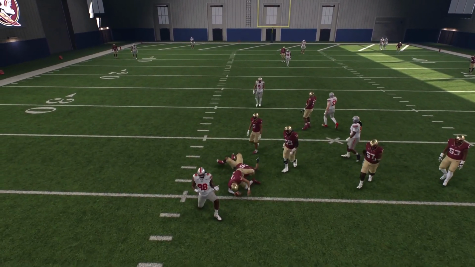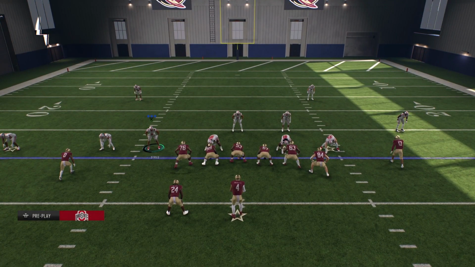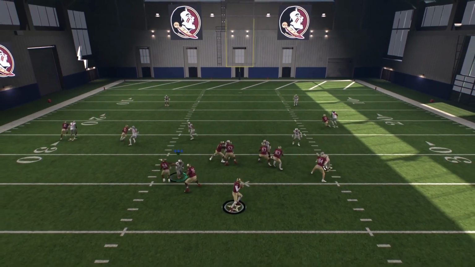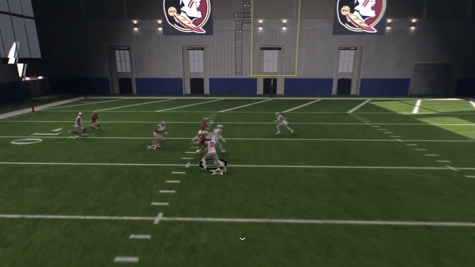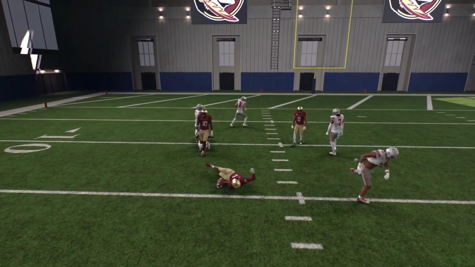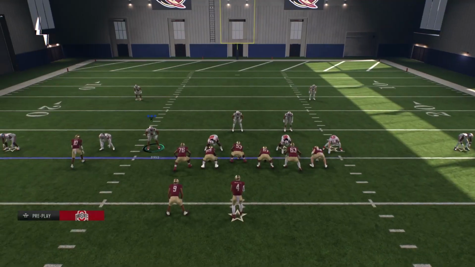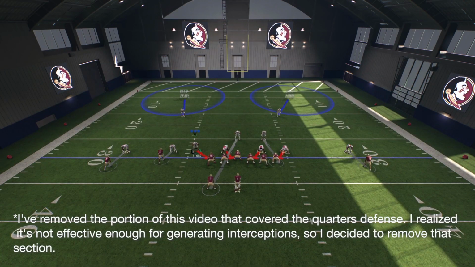Yeah. All right. So I think that's it for cover two man. I told you about zone drops. I taught you how to place your resources in position to where you're getting attacked. I told you about quarters coverage in case you want to use that to try to get interceptions. I don't love trying to get interceptions out of quarters, but you can go for it if you want.